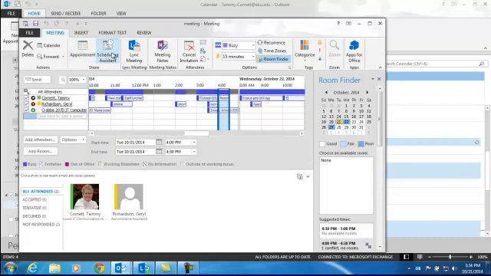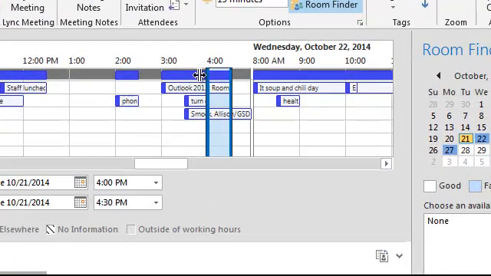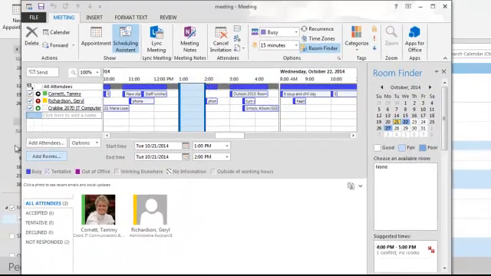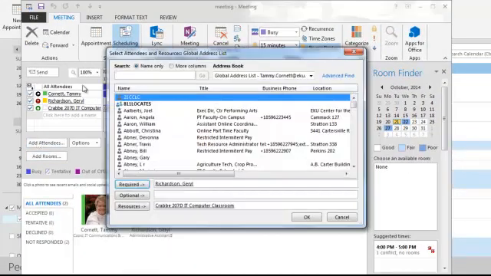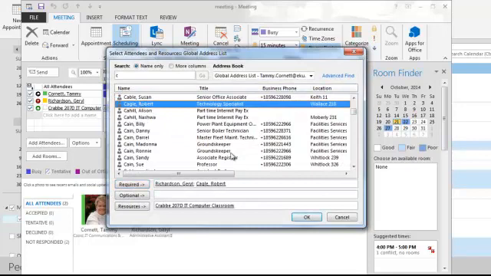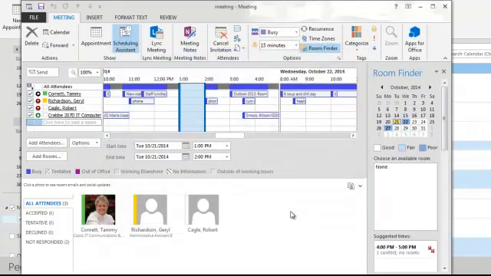Select Scheduling Assistant. A blue bar indicates a conflict. You can easily drag the beginning and the ending time of the meeting by grabbing a hold of the bars. You can also add attendees, which takes you to the Active Directory, simply by double-clicking and selecting OK.